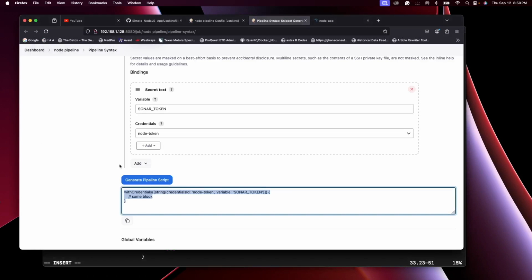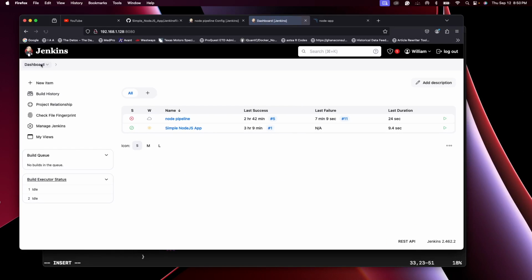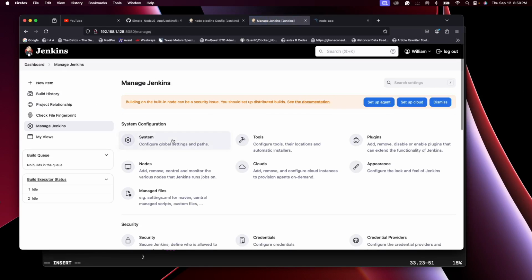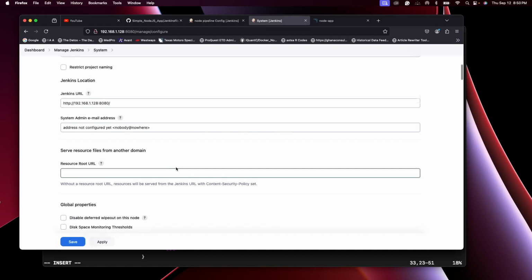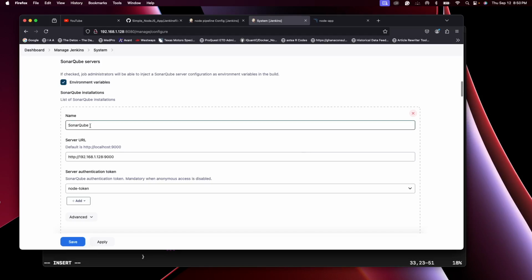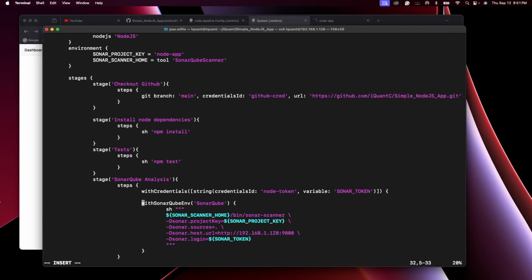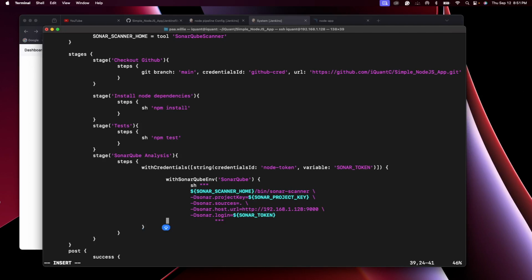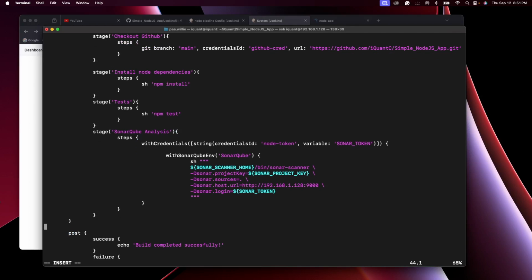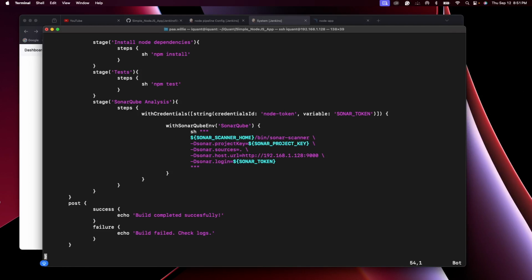Okay. So for that, let's go to dashboard, manage Jenkins, system. This is our installation and the name I used is SonarQube. So I'll copy SonarQube and paste it in there. And then for the credentials, I'll embed the SonarQube environment inside of the credentials block. I'll indent it a little bit. All right, so I need one more curly brace. Looks good. Let's save this.